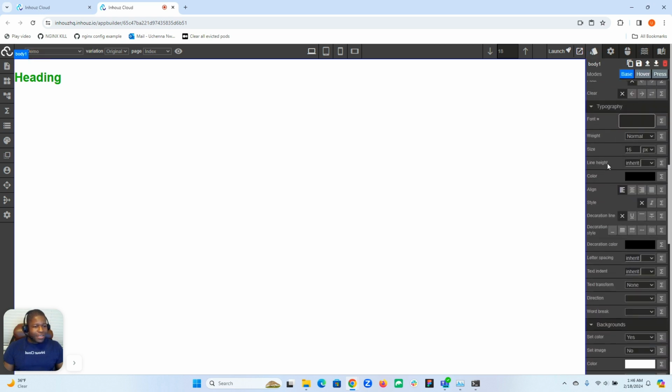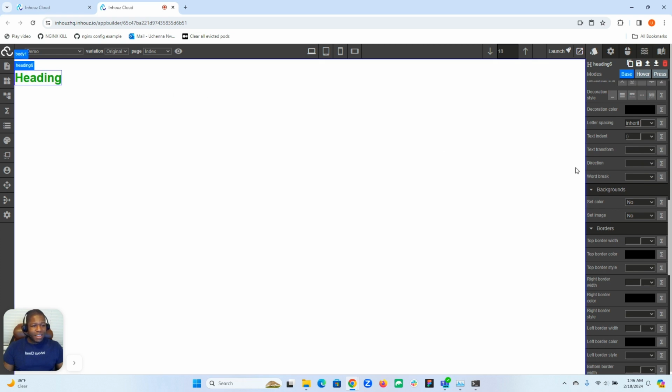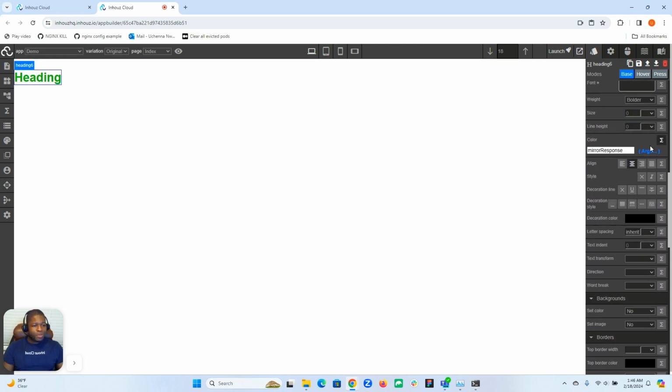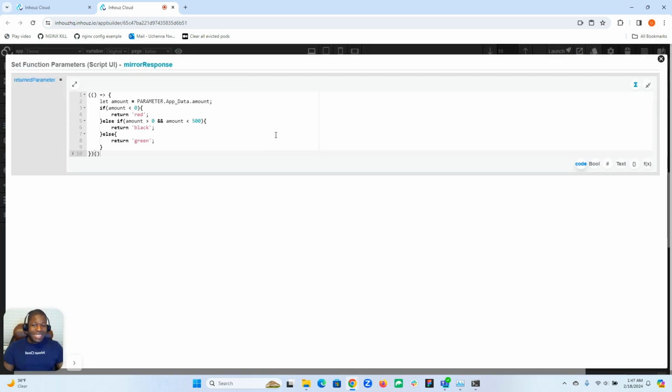Let's close this out because I don't want to add any animation just yet. If we go back to the styling, in the previous video we went over dynamic styling, where we had the colors be dynamic and we referenced a function. When we open that function up, we have the parameter. The parameter intake is a script user interface. Here we put in our logic using code.